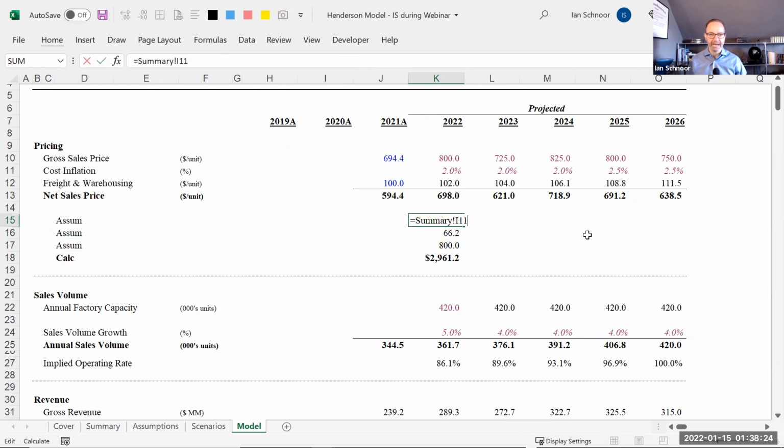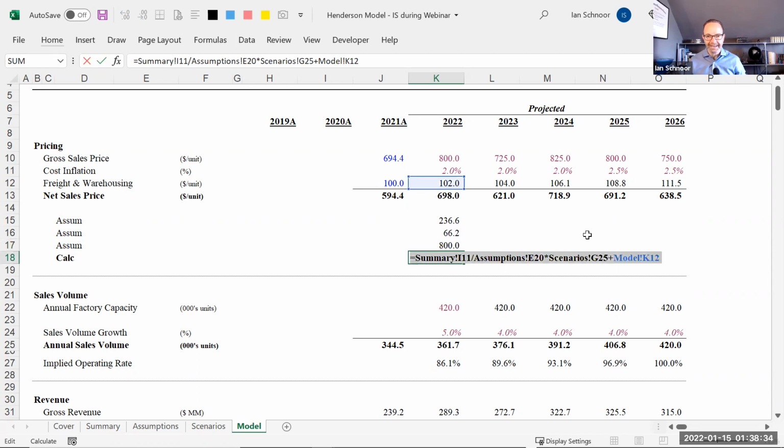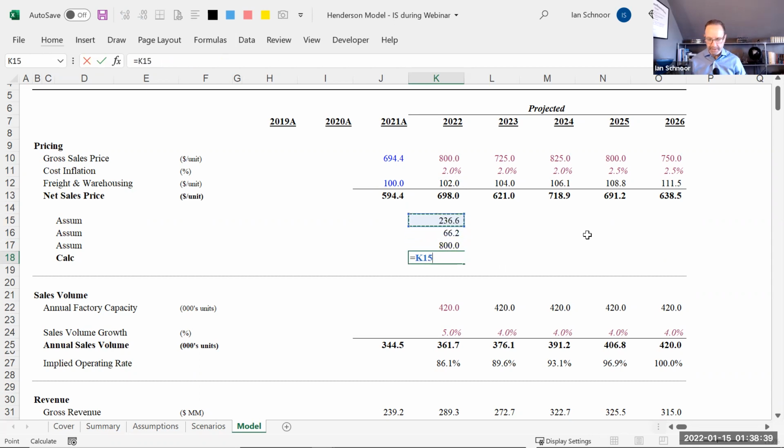So now look what I did. I repeated each of the assumption variables. And now let's look what I can do. Instead of my formula looking like a bunch of garbage, I can say, let's take the first one, divide by the second one, multiply by the third one, and then add in the fourth one. And presto, I get exactly the same number.